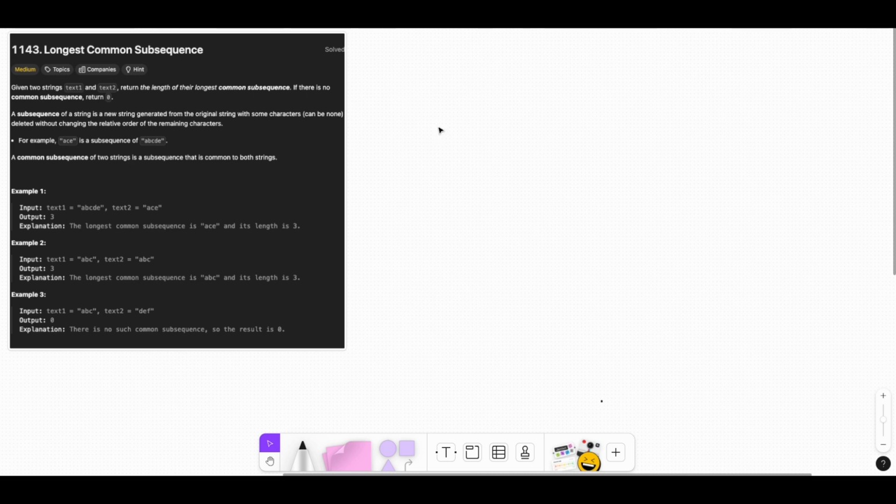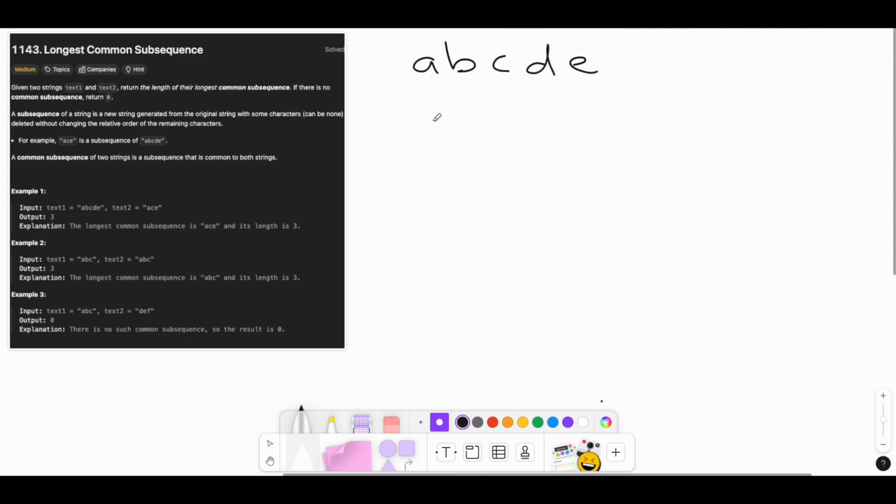The question basically gives us two strings, and we need to find the longest common subsequence. In our test case, we have A B C D E and ACE. If you want the result, it says ACE, right? In the previous video, we checked this, but basically the first string is A B C D E and the second is ACE.